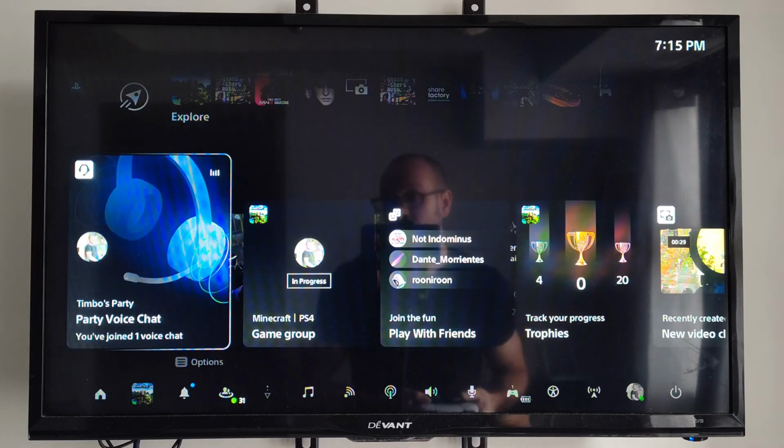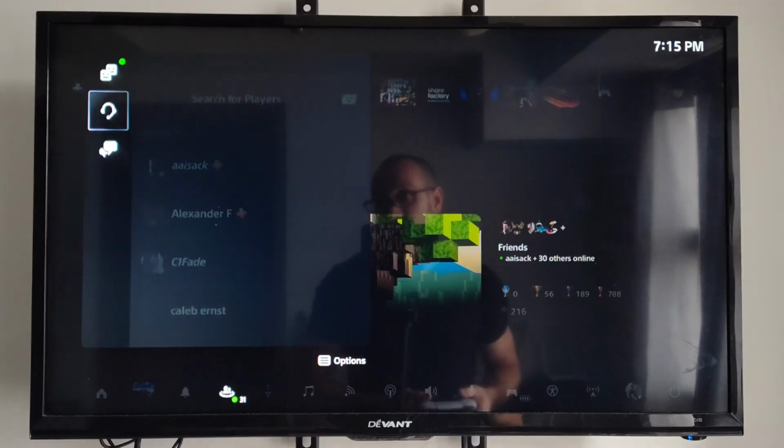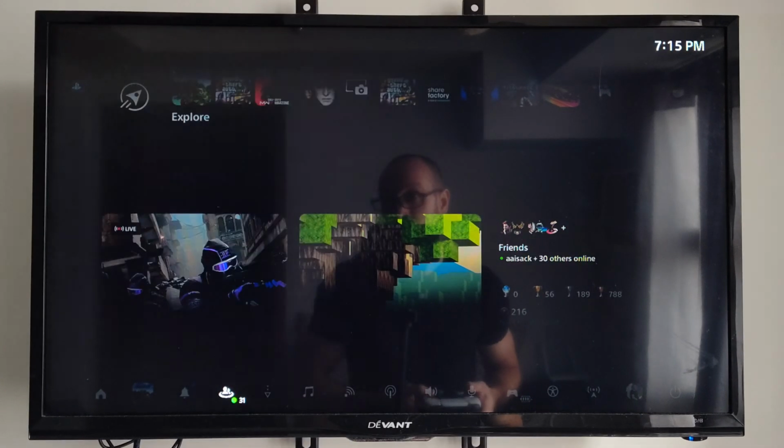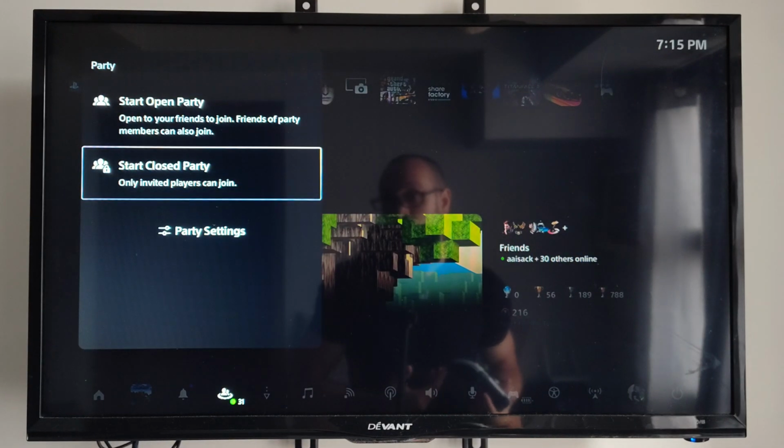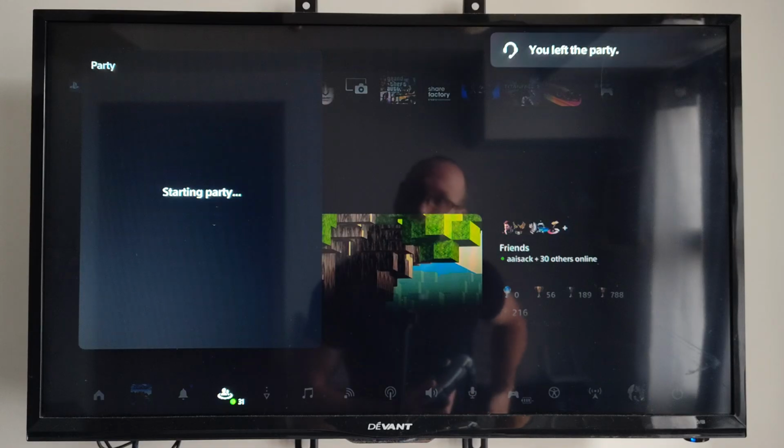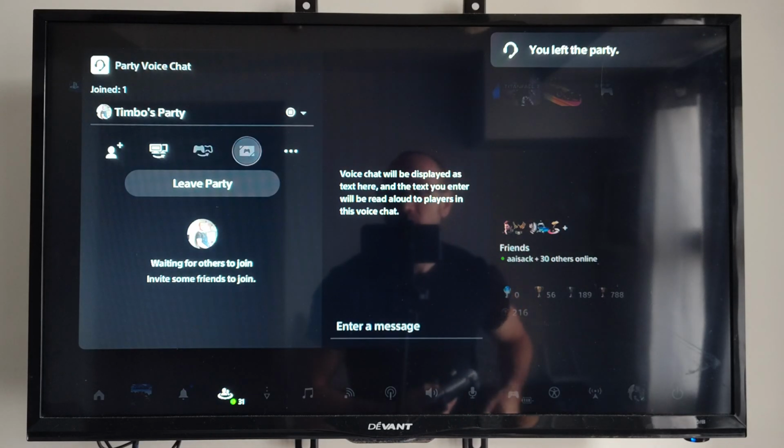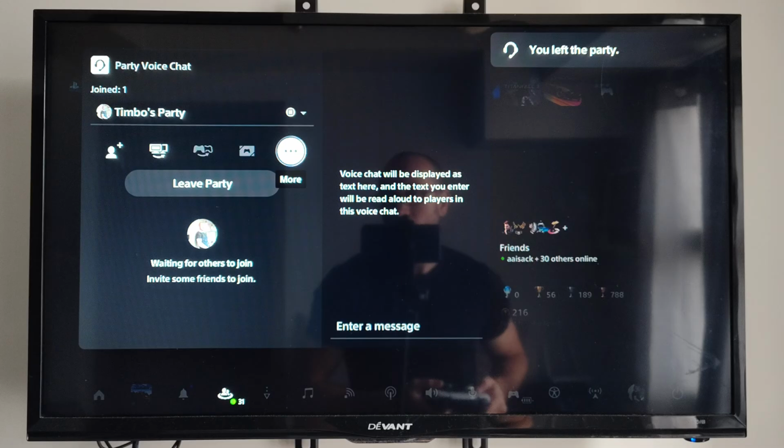So press the PlayStation button, go on down to the game base, and then go to parties, and you can start up a new party. And I'm just going to go to close party right here. Once we have our party created, go on over to the three little dots for more.